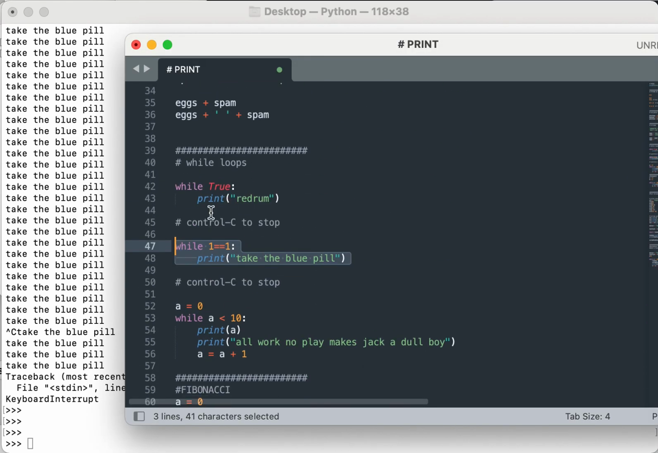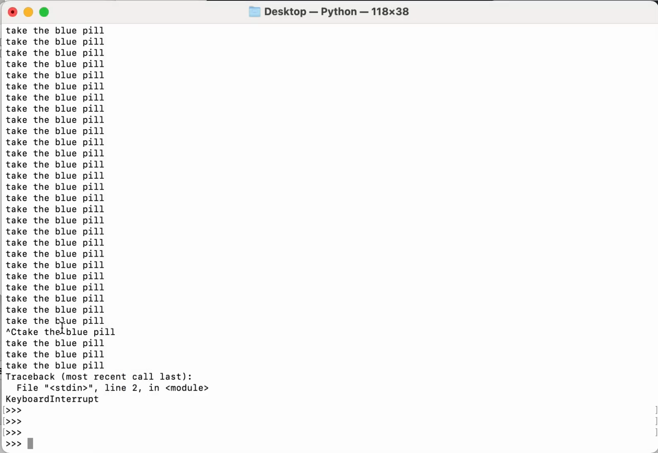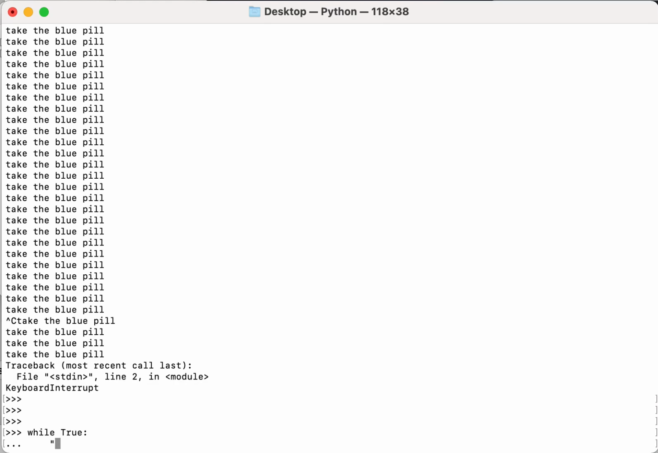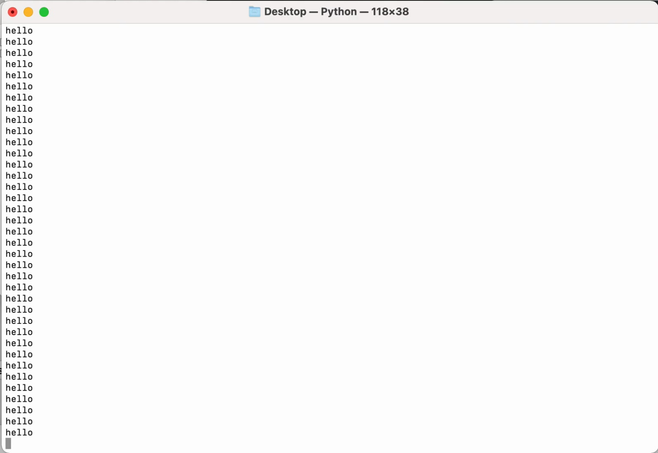Now, instead of while 1 equals 1, we can also type while True. This is the same thing. So here, make sure that you type it with the capital T, while True. So this won't work, and this won't work. It has to be while True, colon, tab, print. Here we go.